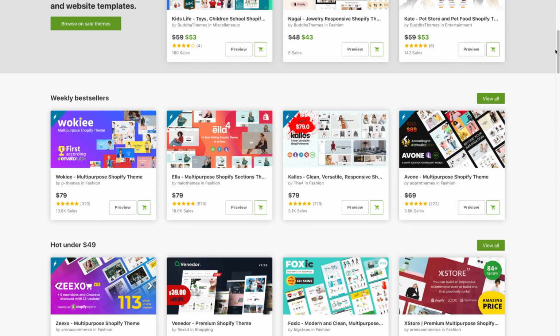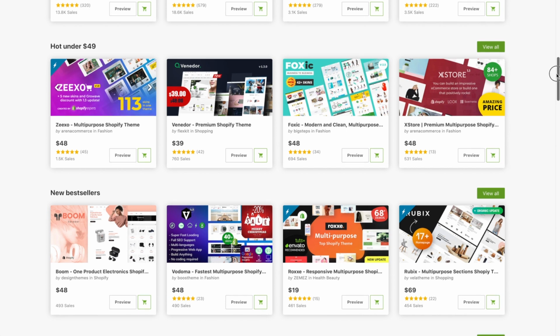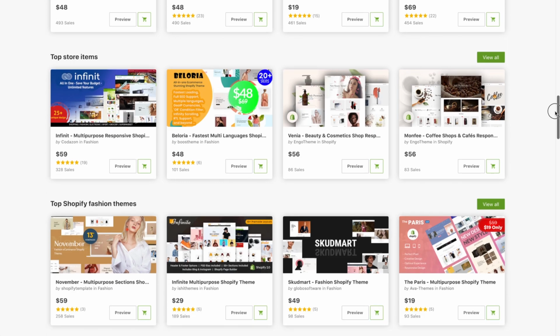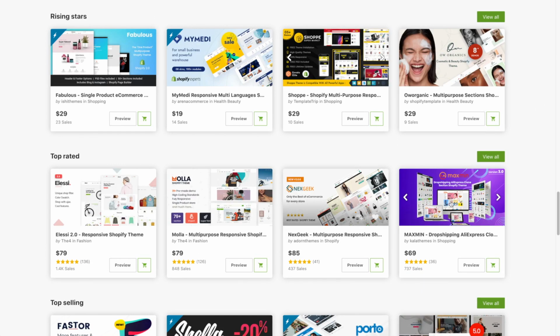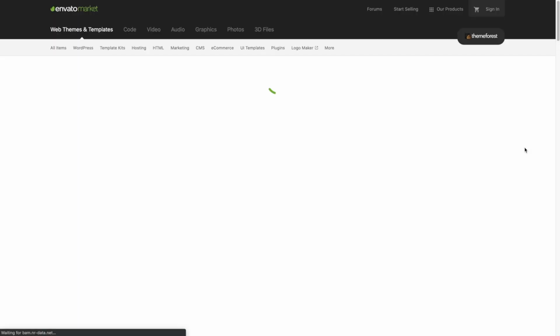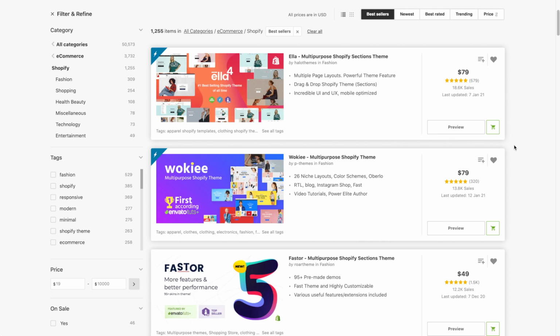We've got weekly bestsellers. We have some that are on sale or at least a cheaper price point. We've got new bestsellers, but I'm gonna go all the way down to the top selling ones. We've got top rated here, which is good as well. But I want to check out the top selling. Many of these themes, from what I've noticed, are actually WordPress themes as well. So it looks as though the developers have recreated them specifically for Shopify.